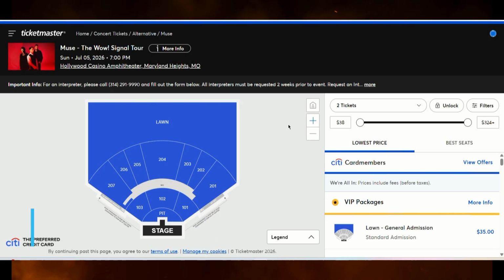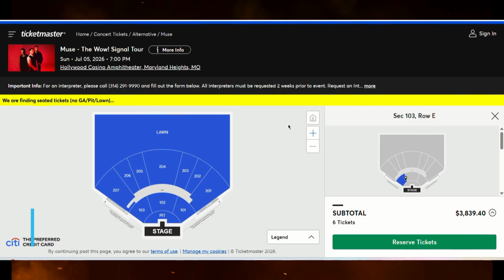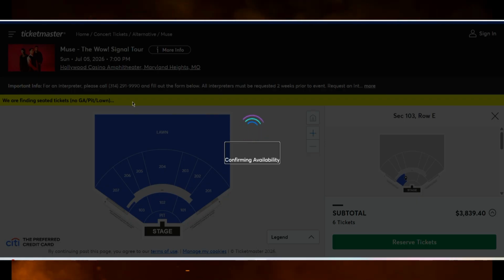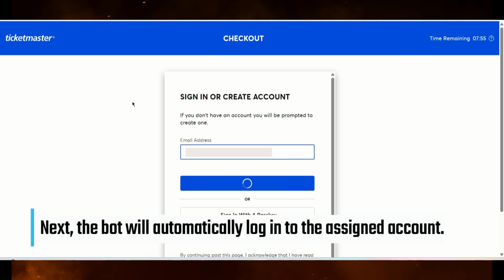It will then select the best available seats with the maximum possible quantity. Next, the bot will automatically log into the assigned account.